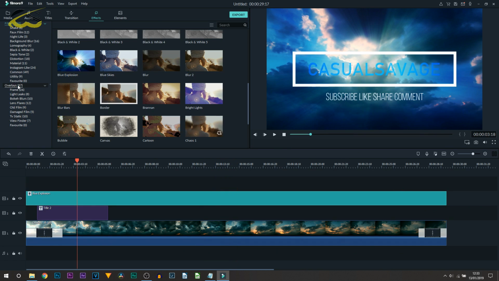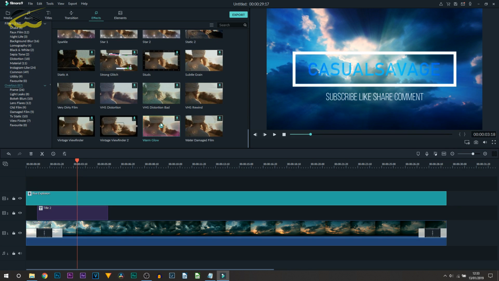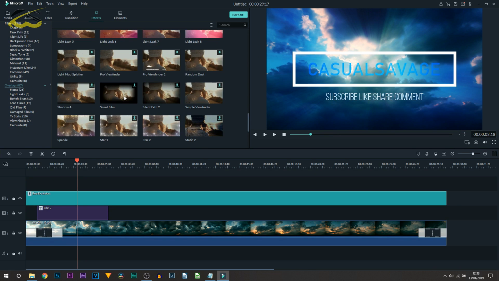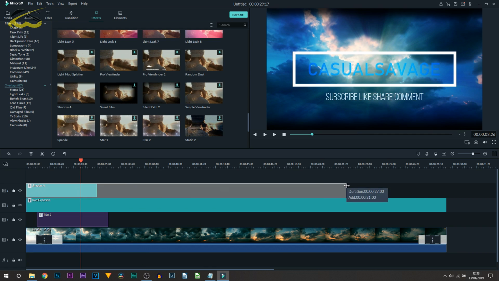But then coming back down to overlays, a bunch of different overlays to pick from right from here. So for this type of video, I'm going to do the shadow A. Again, I'm going to press the plus button. Notice it's going to be on a different track. I'm going to put it here, and I'm going to drag it all the way across.